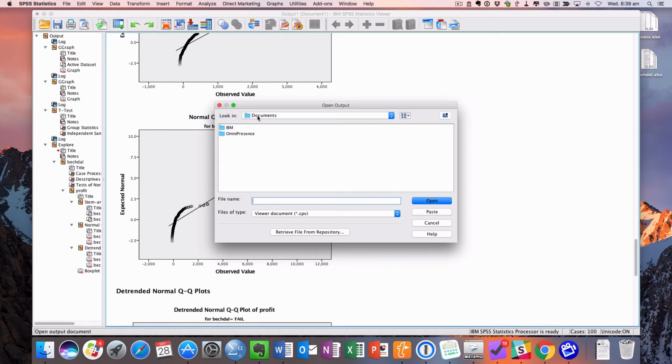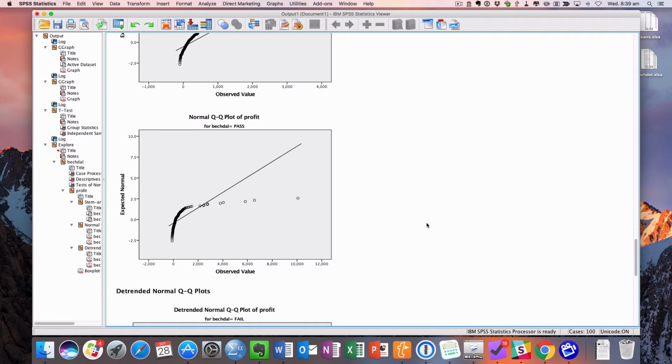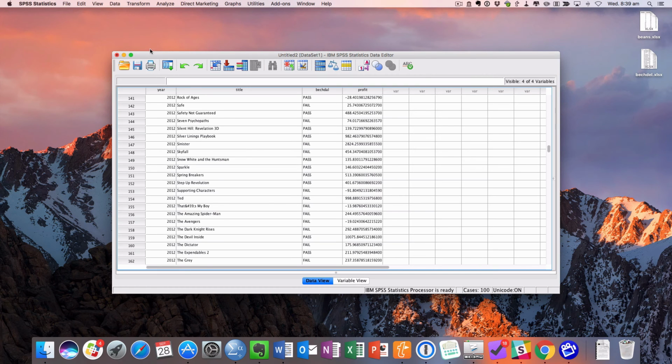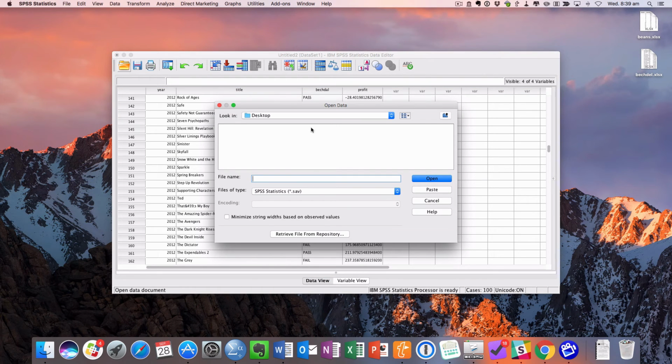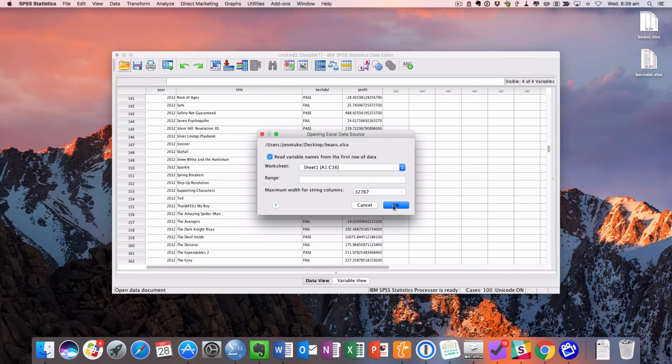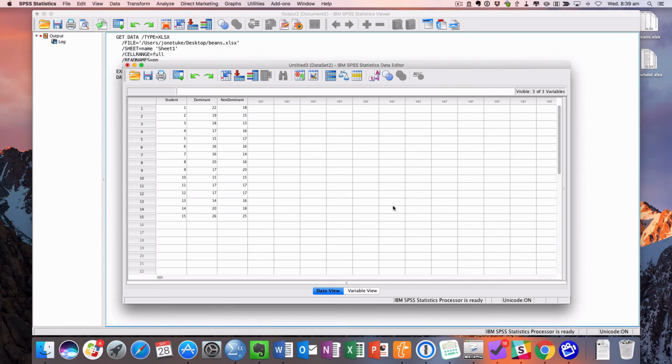This time I'm going to do beans. So again, I'll go to my desktop. Choose, one moment, cancel. It thinks I want output. What I really want is data. So again, Excel, beans, open. Okay. So here we've got 15 students. The number of beans they count with their dominant hand and with the non-dominant.